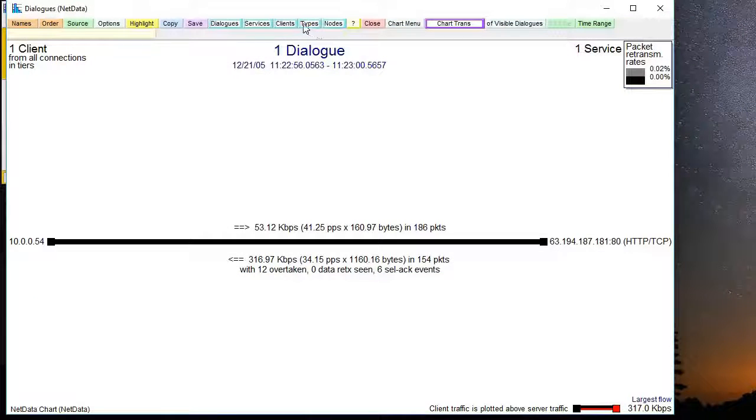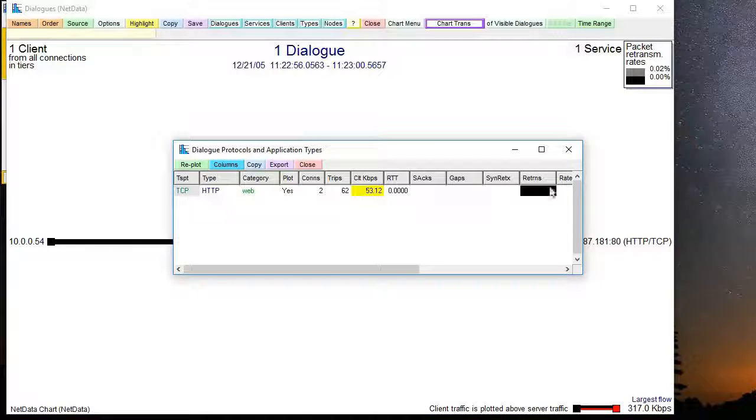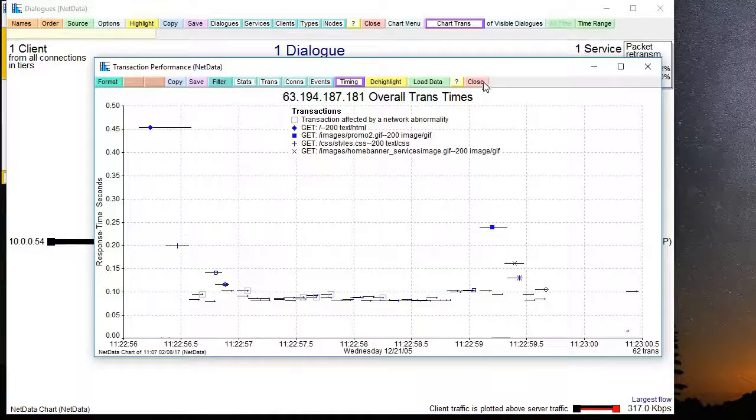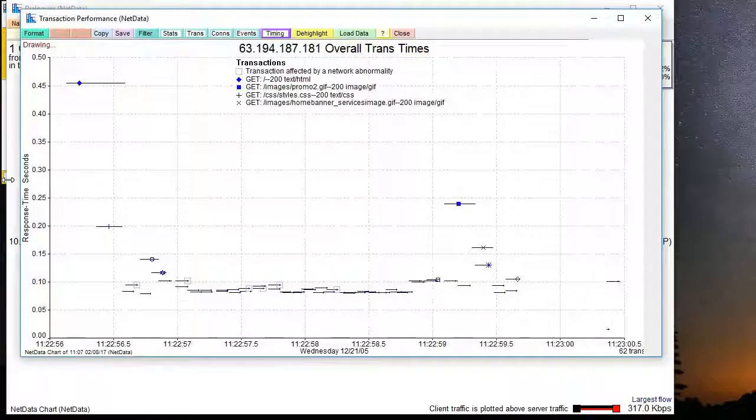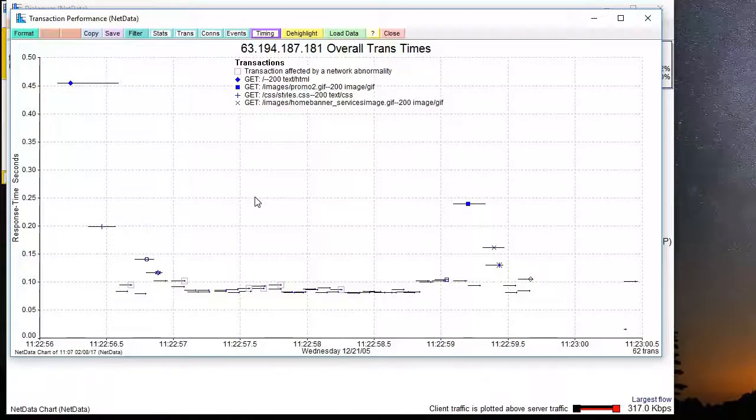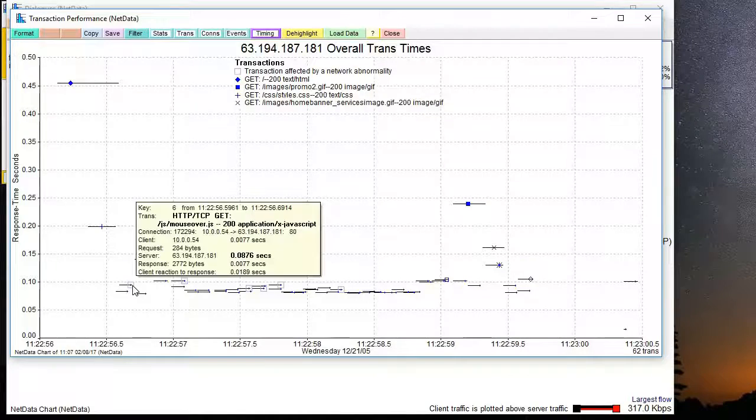Okay, let's go to types. Again, very similar information, services and types. If we go to chart transaction, we see, let's make that big. We see there are those 62 requests, and some of them, the little pink box says that those are affected by a network abnormality. So there's one. Again, we said there were 6 SACs. So if we highlight that, you can see there was one of them.